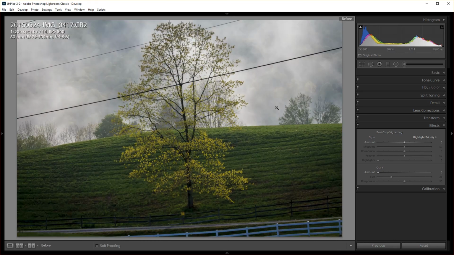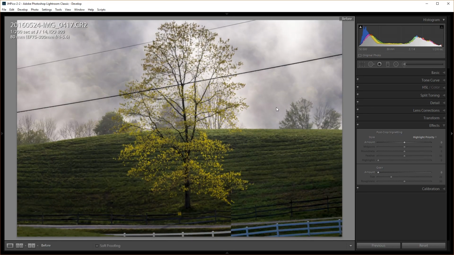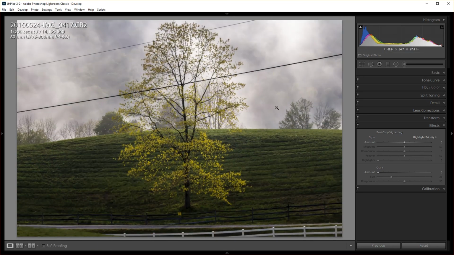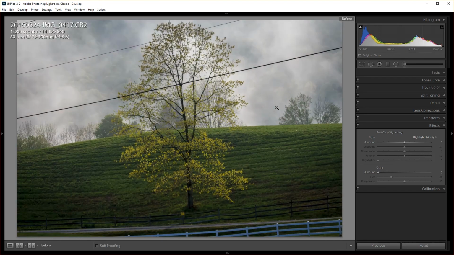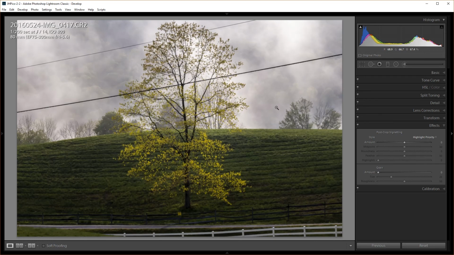Now, before and after. And it's not huge, not dramatic. It's not such a massive thing that people are going to notice it. But I like the way that that's just a little bit drawing attention into the tree away from the background.